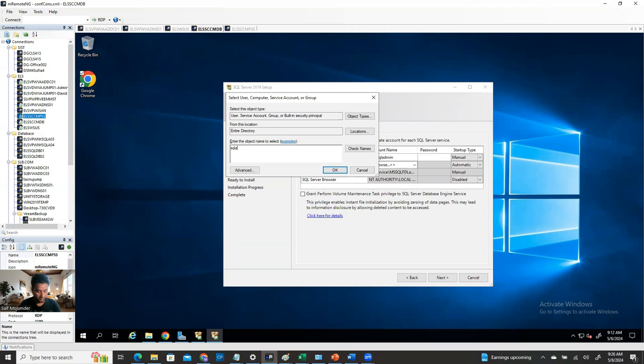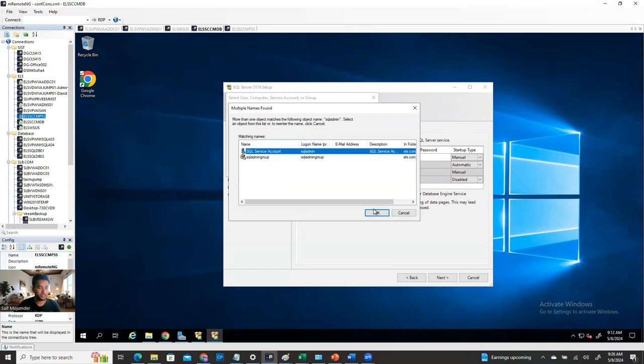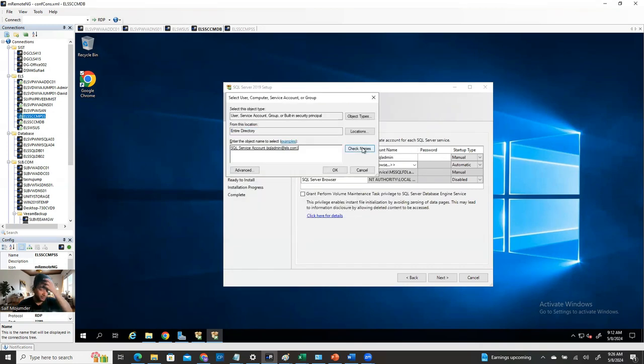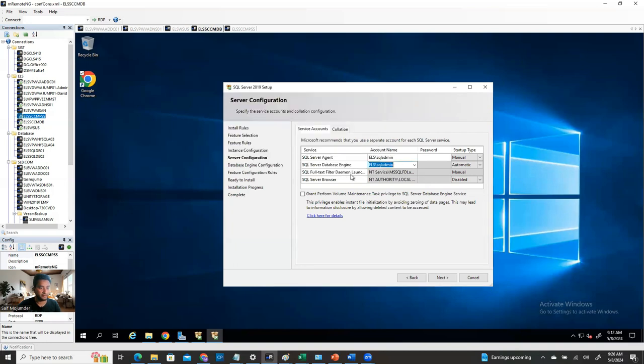Browse SQL admin. And if you don't know how to create a service account, I have a separate video for that. Watch that video, then you'll be able to know how to create the service account. A service account is just as simple as a user account. Okay. And now password. Okay, and make sure automatic. This one you cannot change, and this one is disabled, but make it automatic. And you don't need to do any kind of password for that.